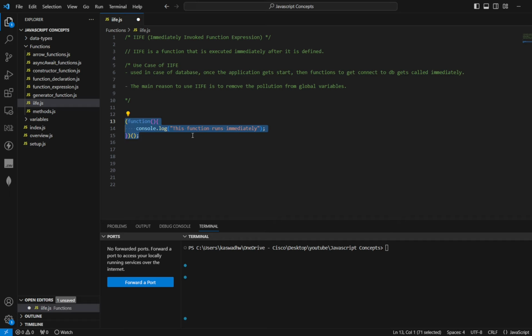One more use case is that by using an IIFE function, variables declared in the function do not leak into the global scope. So it helps in avoiding conflicts with other parts of the code and keeps the global namespace clean. So the main reason to use IIFE is to remove pollution from global variables.